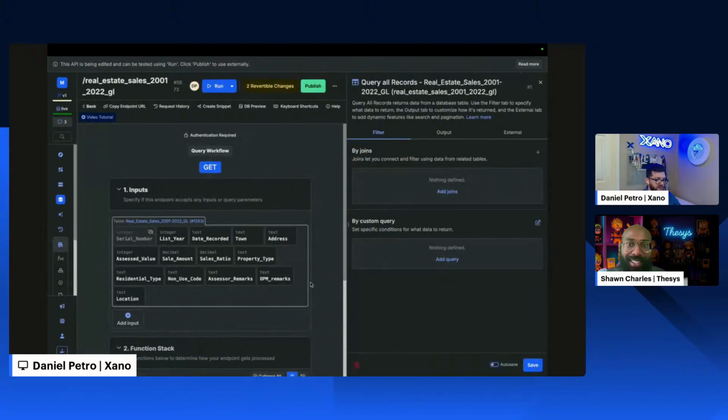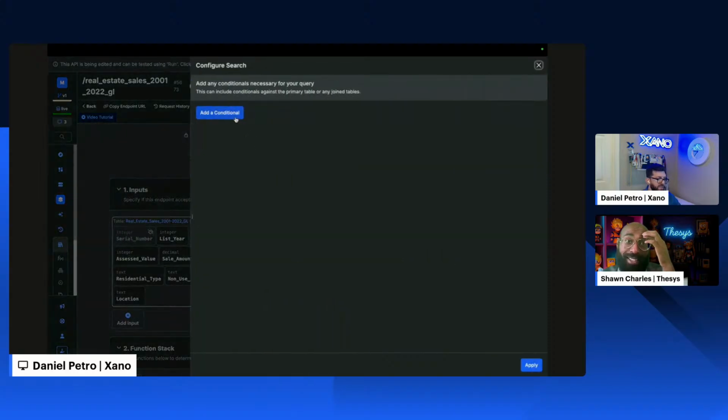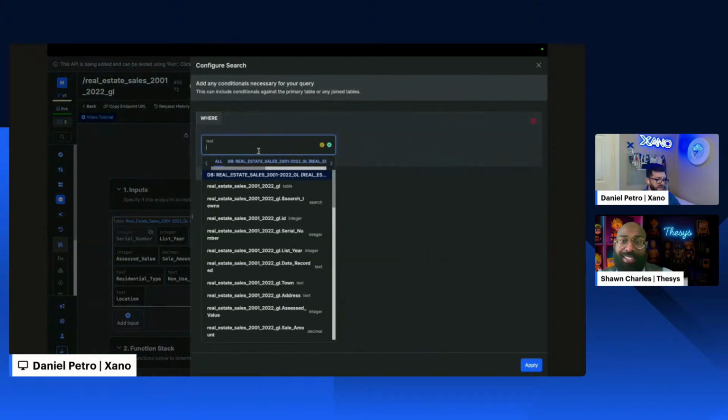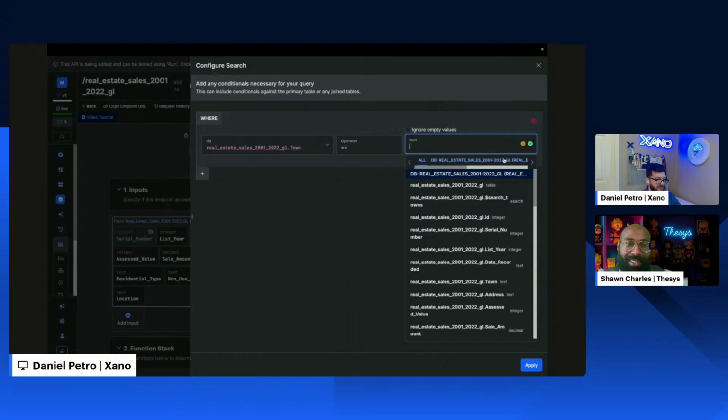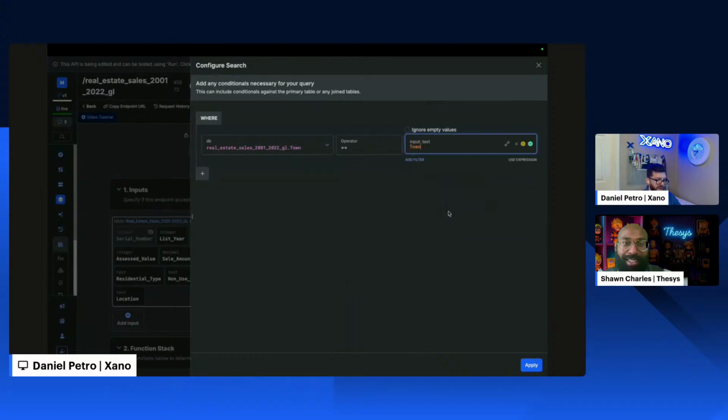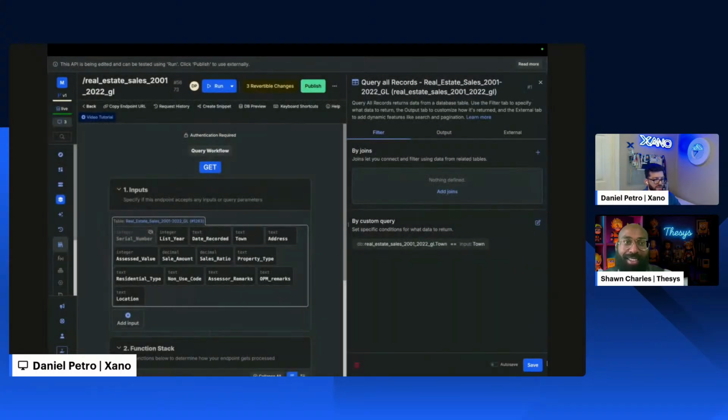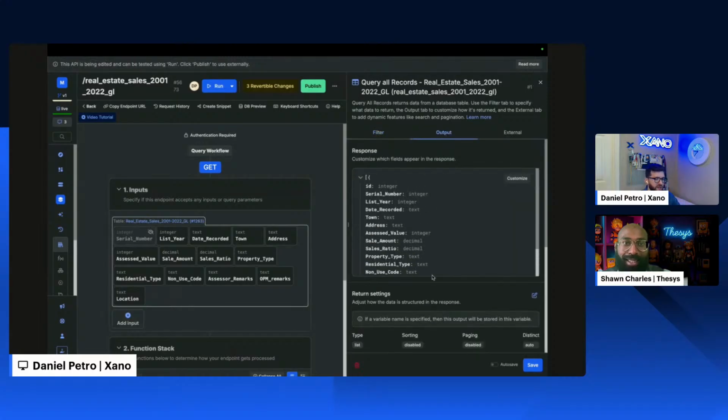And then we can come into the query and we can do a conditional search on the table based off of things like the town, and just connect that to our input for the town right here, and then continue on basically however we want to conditionally query this information from the table. And then we can also modify the output here, sort it, etc.